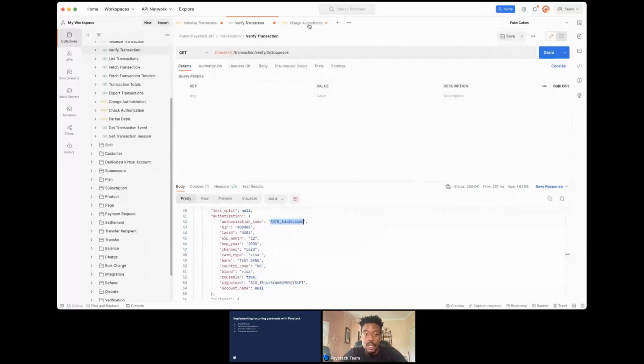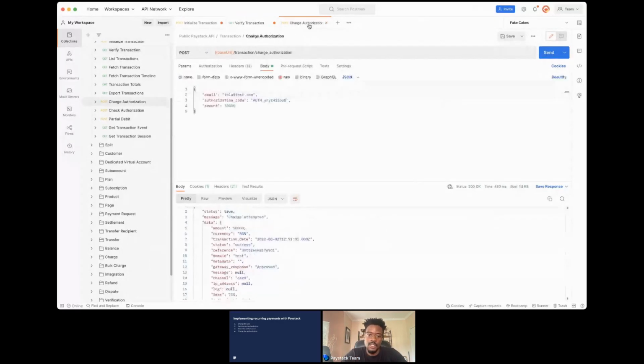So now we're using the charge authorization endpoint. It's transaction/charge_authorization. You can see I have some dummy data from a previous transaction I did. So let's go ahead and change our authorization code here. We're going to change it to the code that we just got from the transaction that we verified.